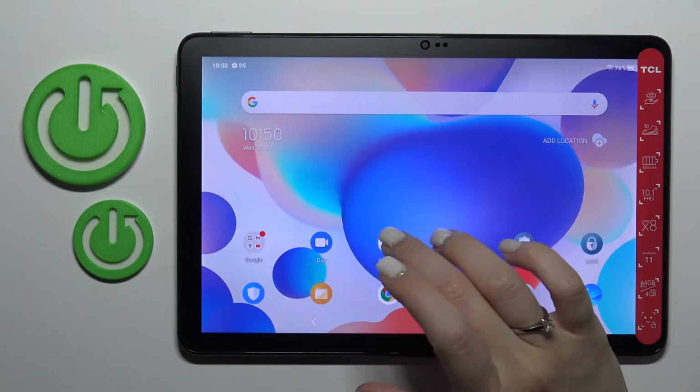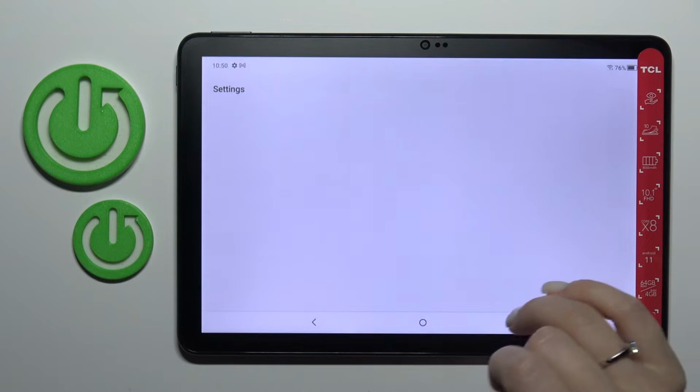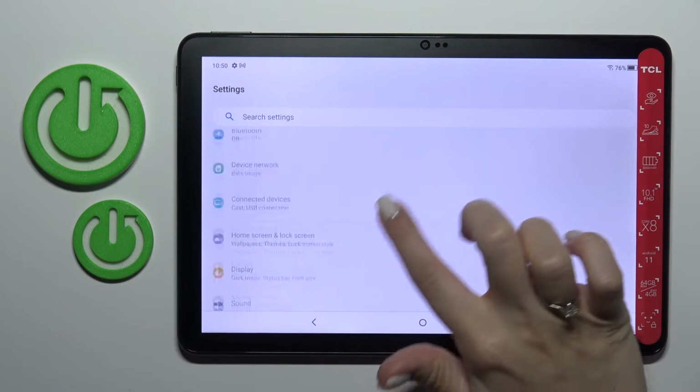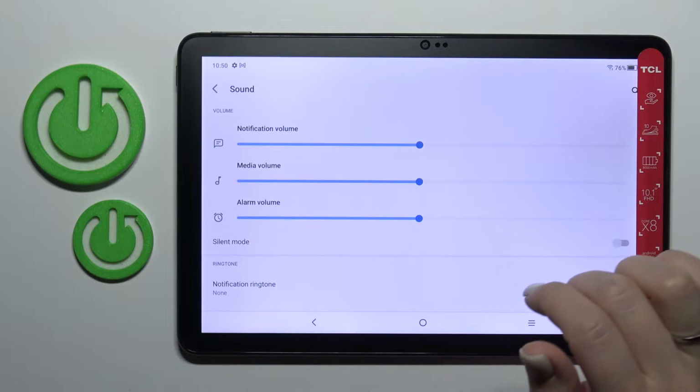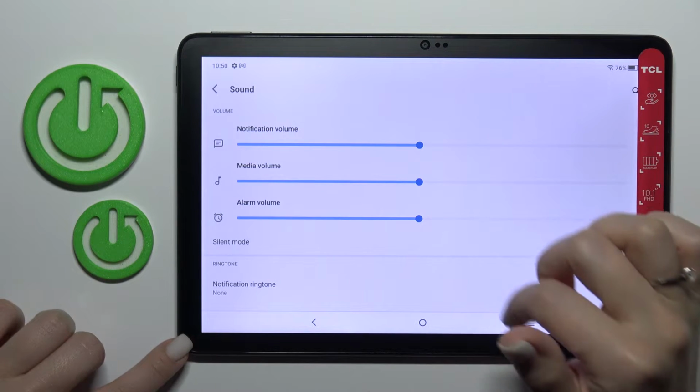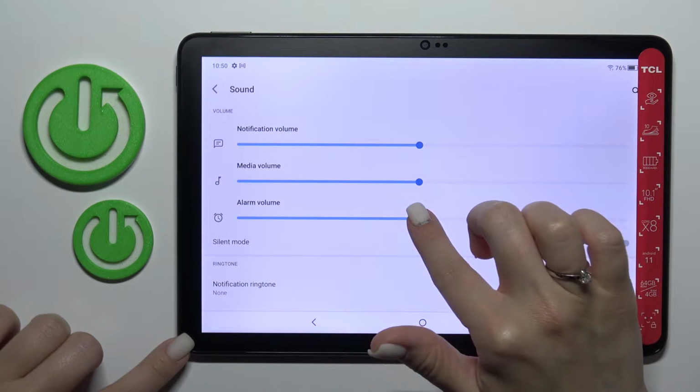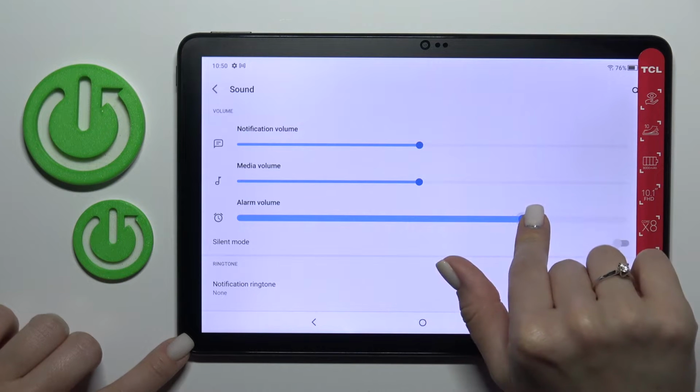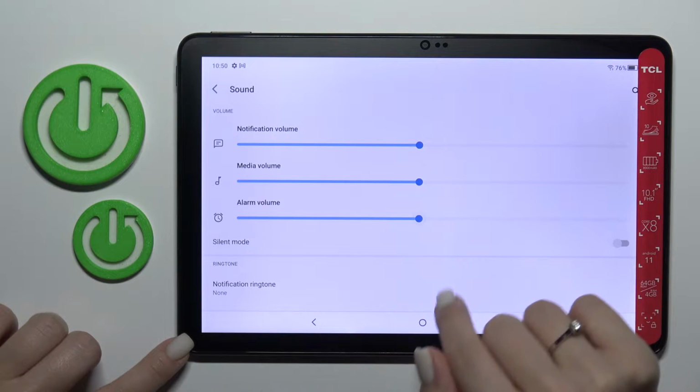So first, let's open the Settings application, and after that we should scroll to the Sound section. Then you'll see the notification, media and alarm volume panels. We can change them just by swiping those dots to the left or to the right.